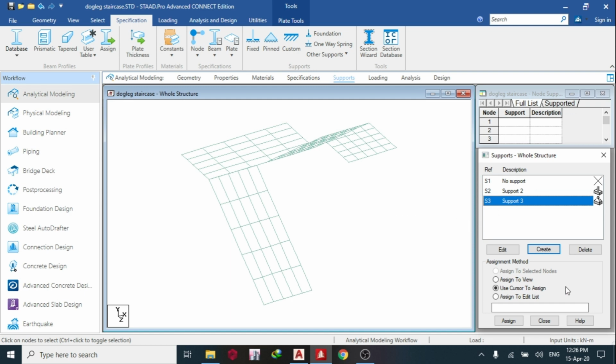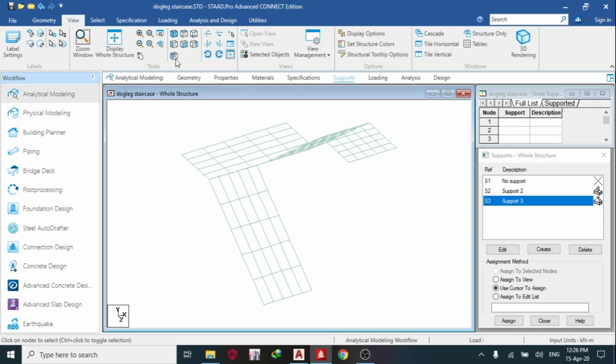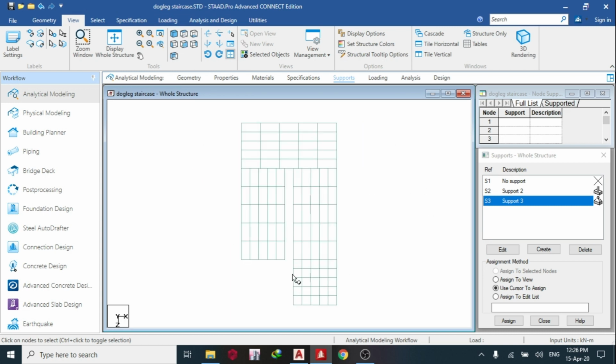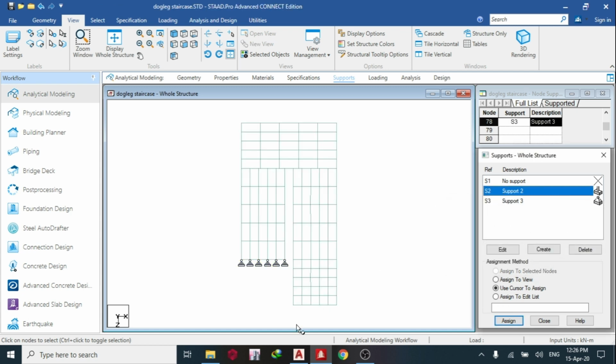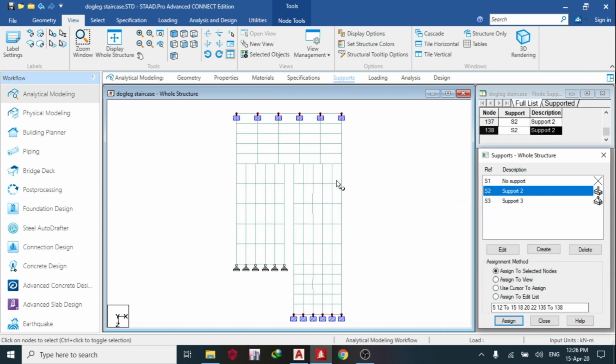So assign, use cursor, go to the front view from the top. This is the pin part. So assign to selected nodes, assign, and this is the fixed part. Click on the fixed, highlight. So assign to selected nodes, assign, yes, okay.